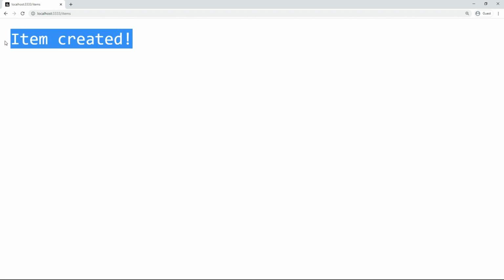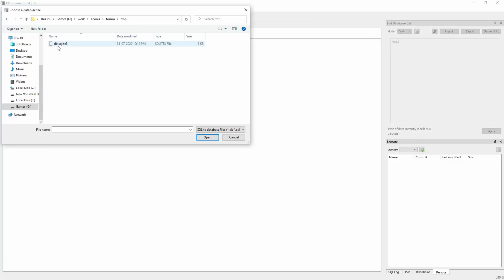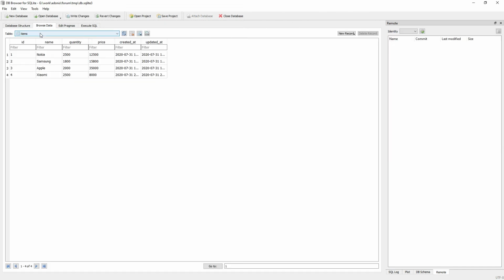Now let's see whether the item is actually inserted into the database or not by using our DB browser. So open the database. Here you can see the output, Xiaomi 2500 8000, the values we have passed from the form. So this is how we can use a front-end form to submit values into our database.